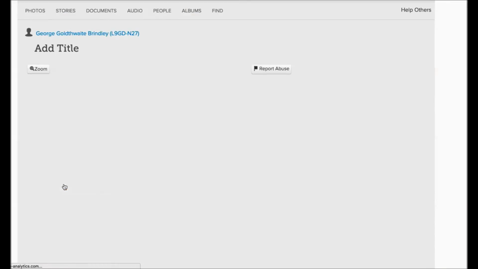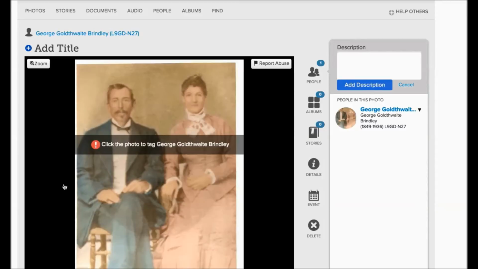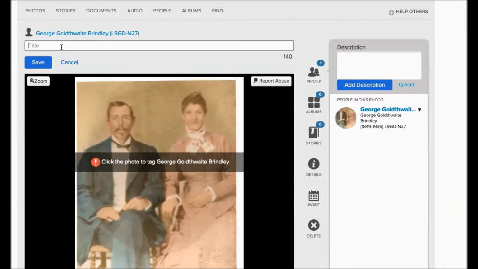Let's turn now to the second page and step number 8. Above the image, click on Add Title. We can put whatever title we would like in this window.